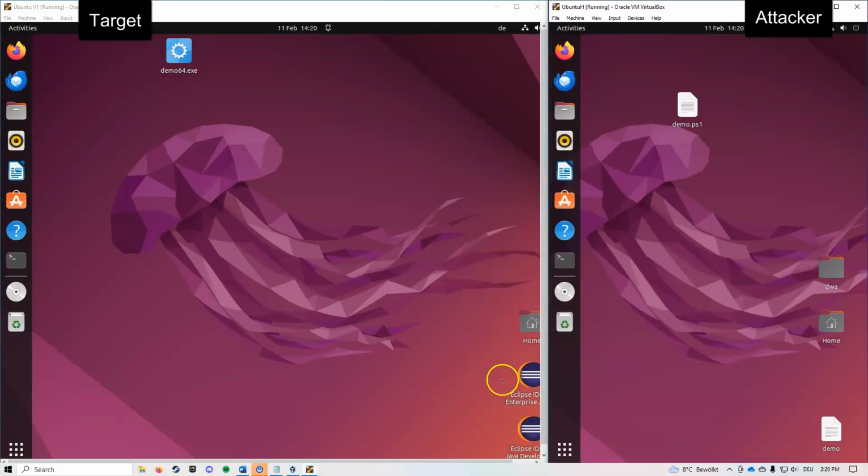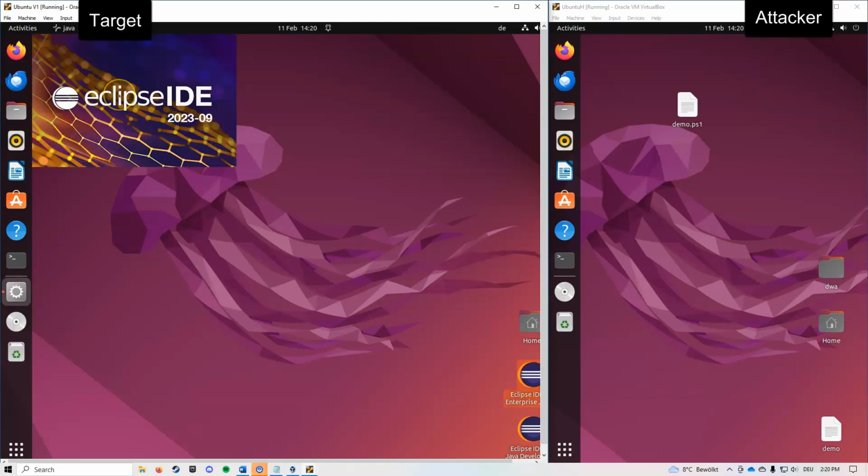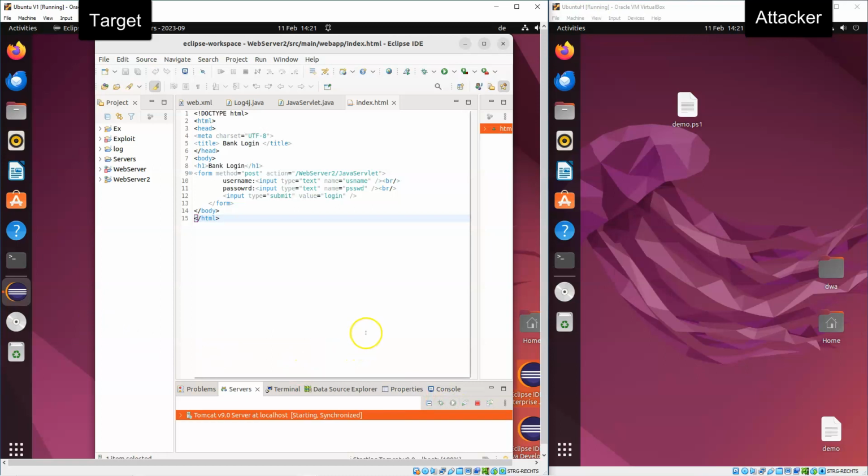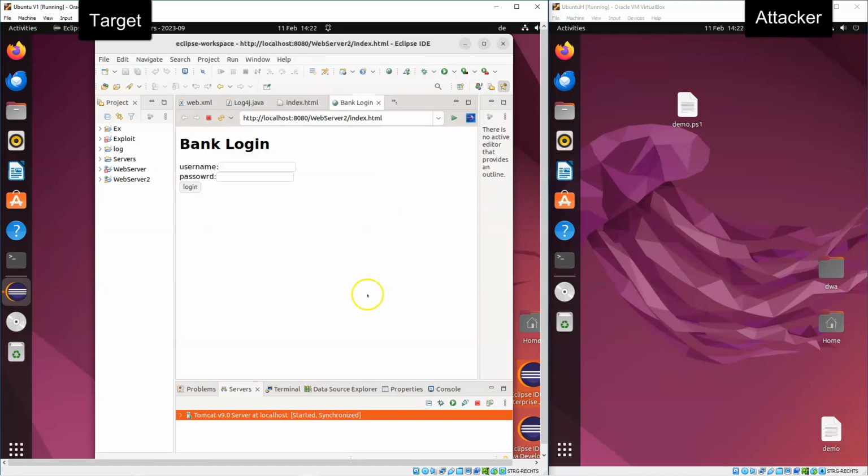In a first instance, we'll start by starting the web server on the target's machine. The web server is a Tomcat web server and it runs on Java. Java is necessary for the vulnerability to work. Let's start the web server and run the index.html on the web server. This will be the page we see afterwards when the attacker connects to the web server.